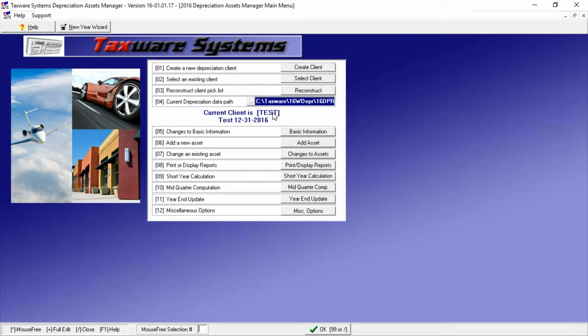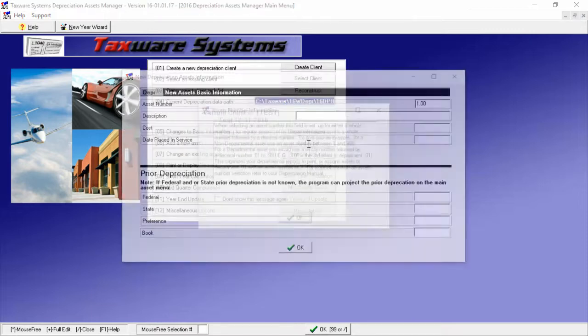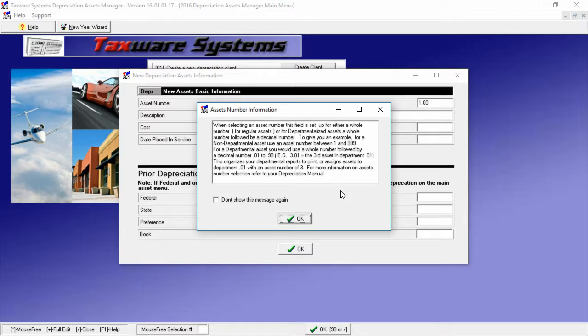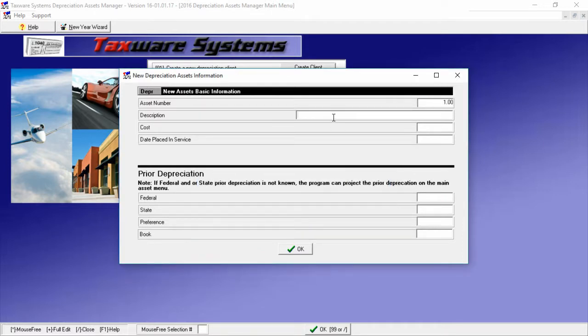The next thing we'll want to do is add an asset for that client. So we'll go ahead and click line 6 for add asset. The first time you add an asset for a client, it'll remind you of the asset numbering system. Basically that you can have different departments if you want. It's a way you can organize the assets if there's many assets that your client may have. We'll click OK. We'll put in the description of the asset.